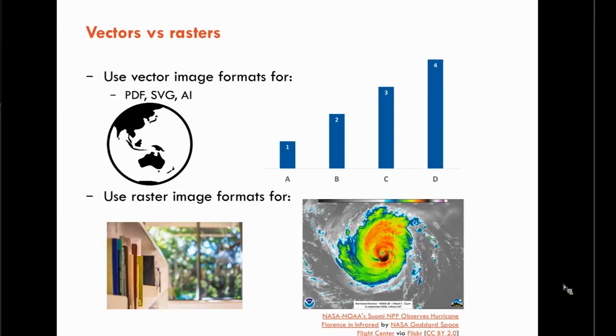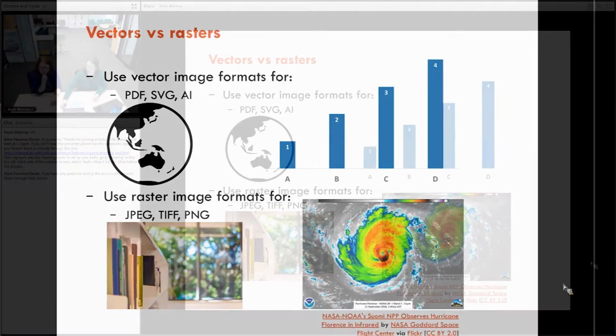Or, on the other hand, if you've got some sort of a data visualization where each pixel is representing a particular data value at that point. So these are good choices for raster image file formats. And you're probably familiar with a lot of these. JPEGs, TIFFs, and PNGs are all different raster image formats.